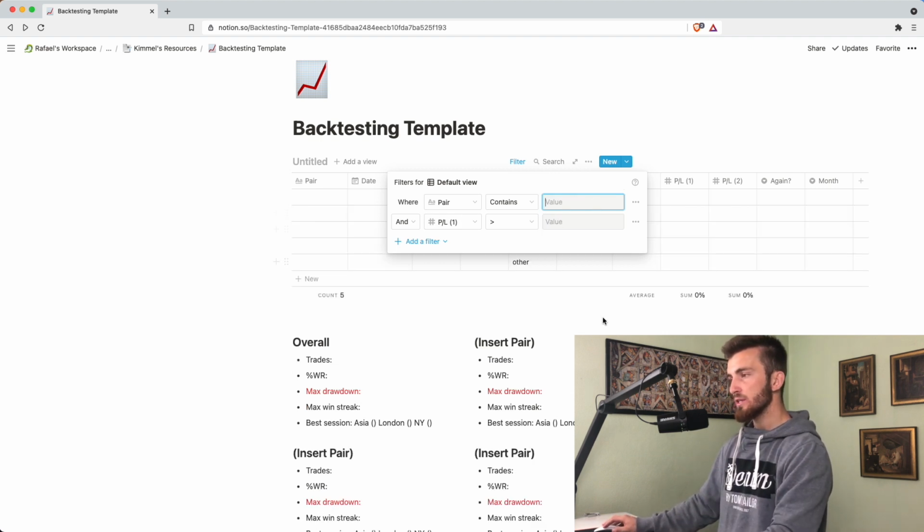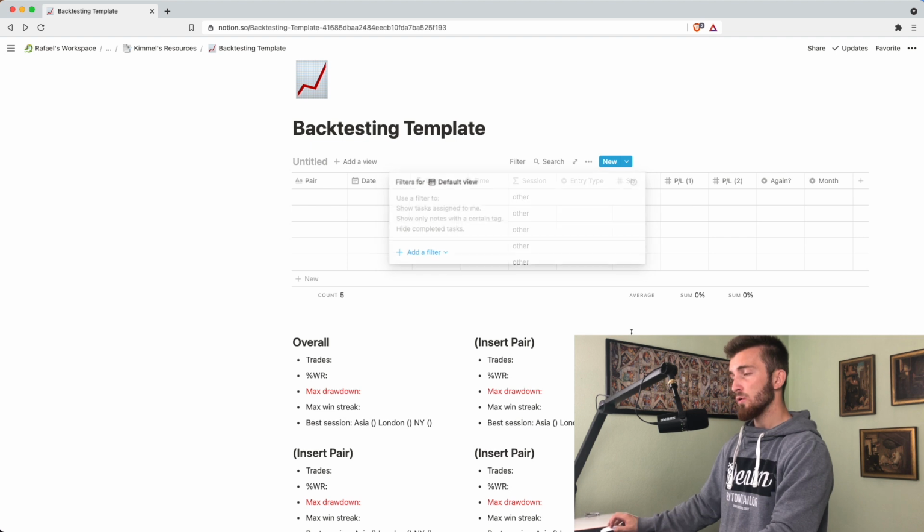So you can look into this. I think this is very helpful. This really helped me in my backtesting and in my reviewing of data. So this is what I use.